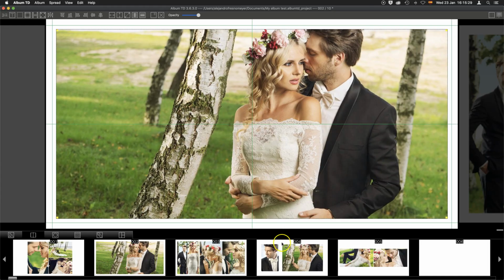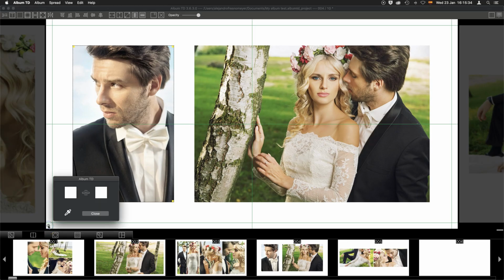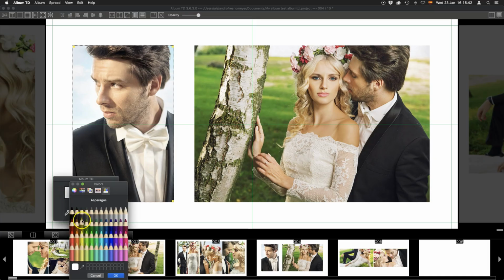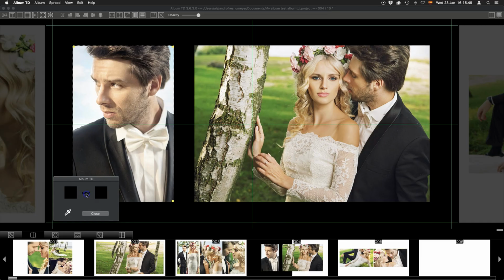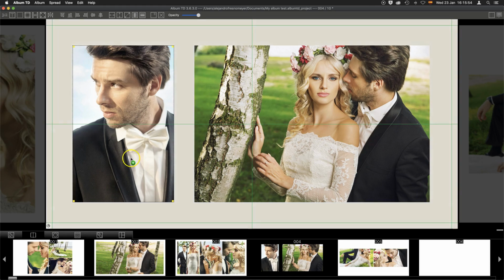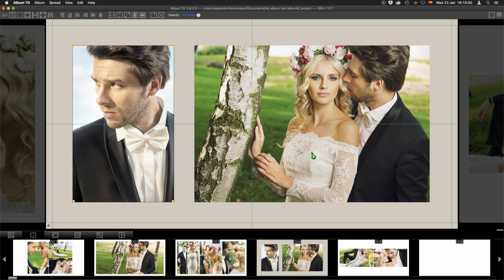Okay, let's speak now about backgrounds. In Album TD, you may change the background color by assigning a different color for the left part and the right part. Click at the left part and assign a color. This part will be black and this one white, or you may make both the same color. You may also use this eyedropper and select a color from the images itself for the background. Click, and this background color will be assigned for the whole spread.